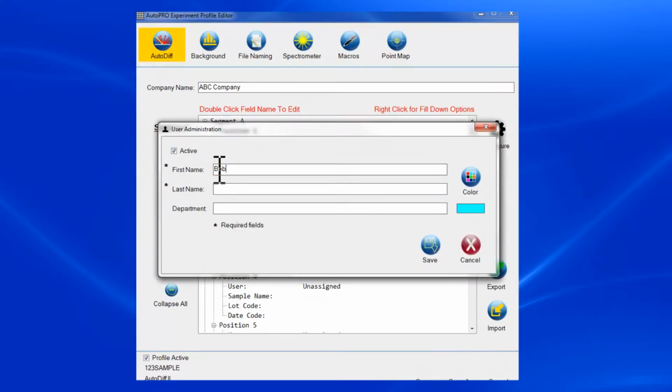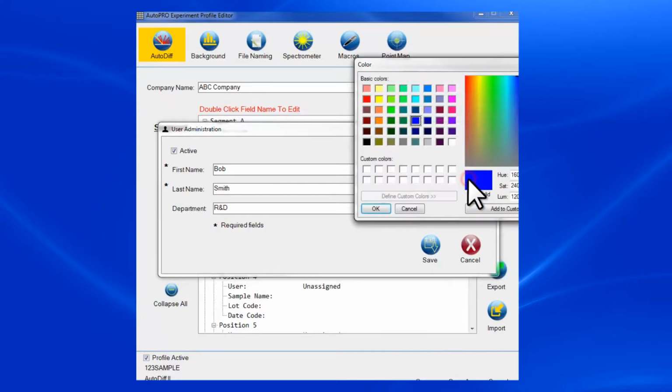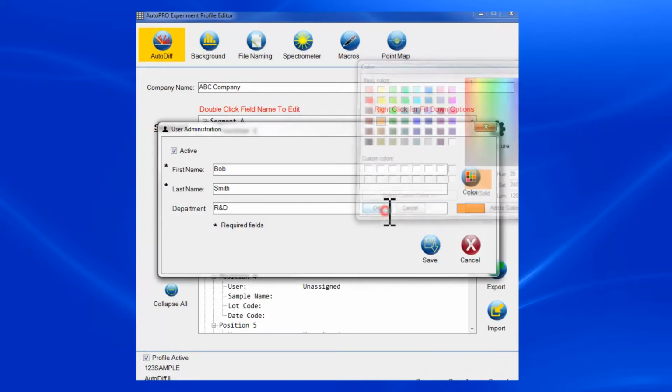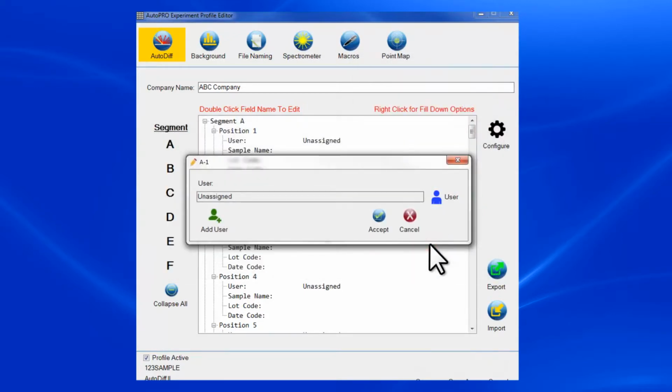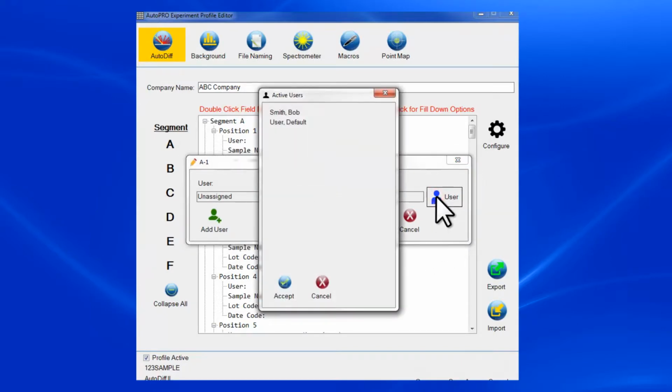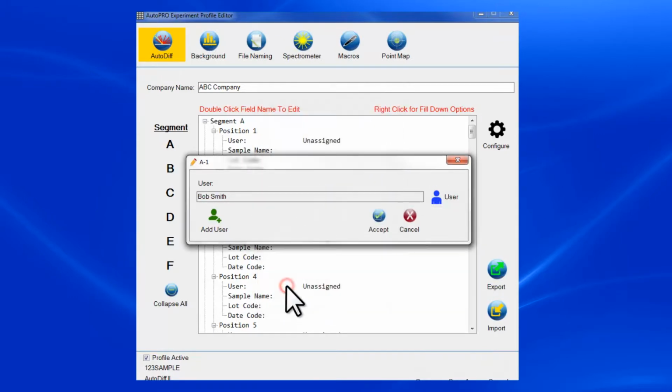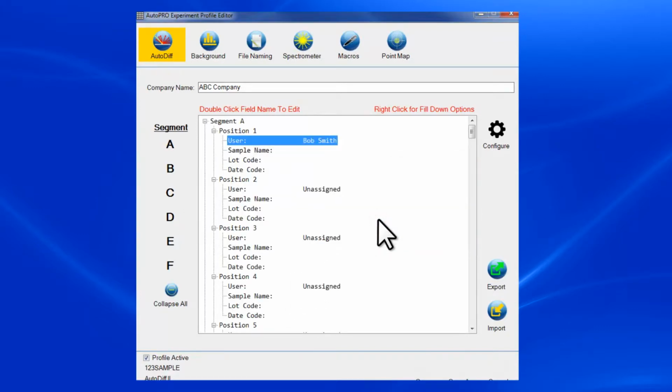Let's add a new user named Bob Smith, who is working in the R&D department. We can assign Bob a color. Let's select orange. Click Save. Bob is now saved in our user list. To select him for this segment, click on User List. Click on Bob's name, then Accept. Click Accept again. Now we have a user assigned for the first position in segment A.